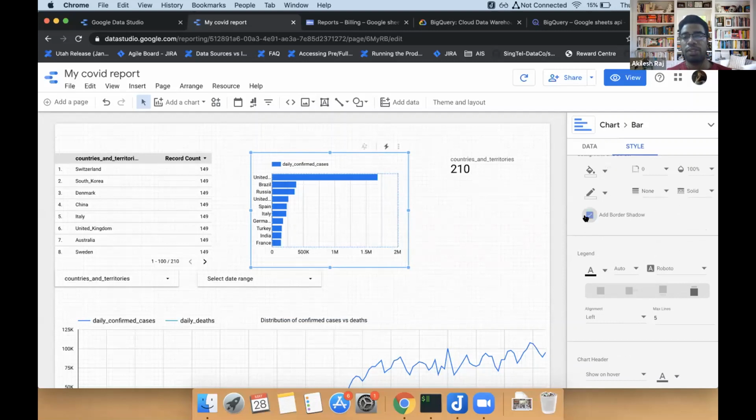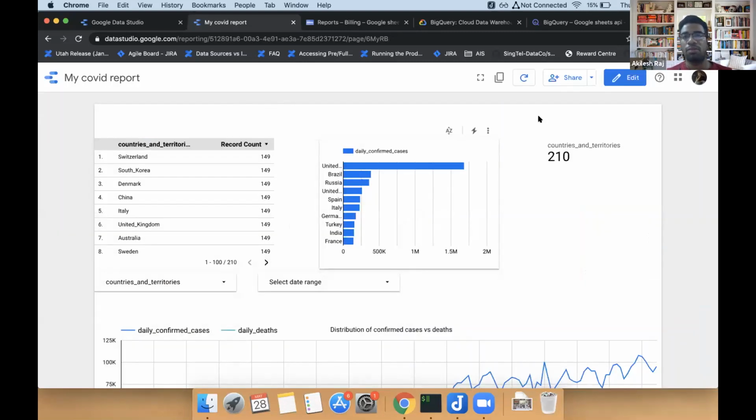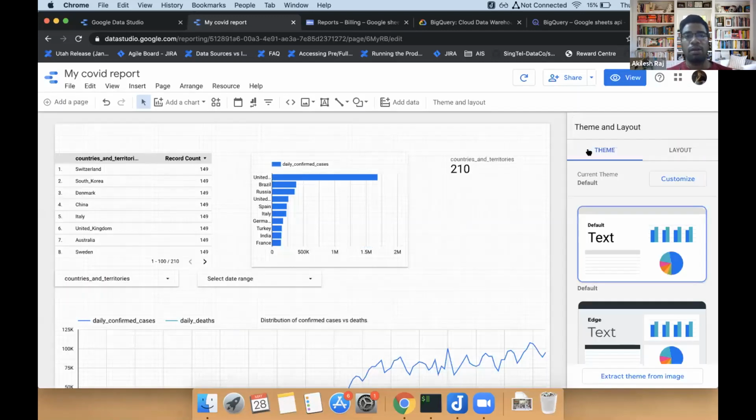The add border shadow is a nice feature. This is adding a border shadow around the graph so that when you click on view, you have a really nice way of presenting to your audience. You can also add a background. You can put up an image, and you can add it either by URL or upload from your computer, and you can have a nice background at the back.